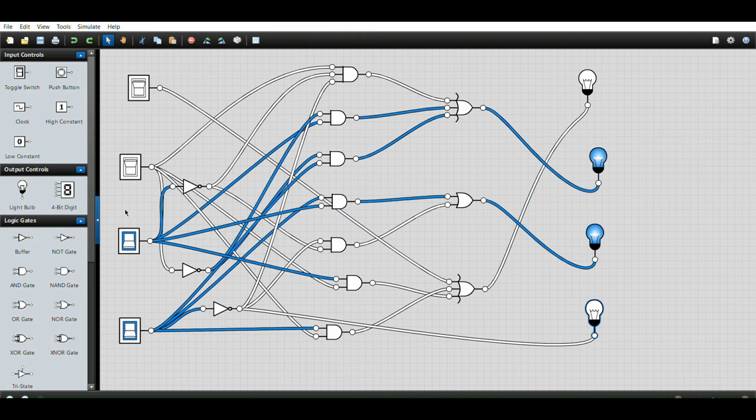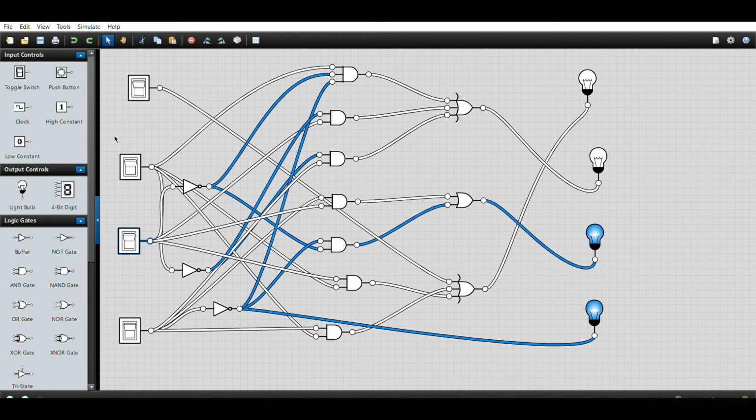Then when your input is 1 0 0 0, which is equivalent to 8, 8 plus 3 is 11, so the light bulbs equivalent to the values 8, 2 and 1 glow, as 8 plus 2 plus 1 is equal to 11.